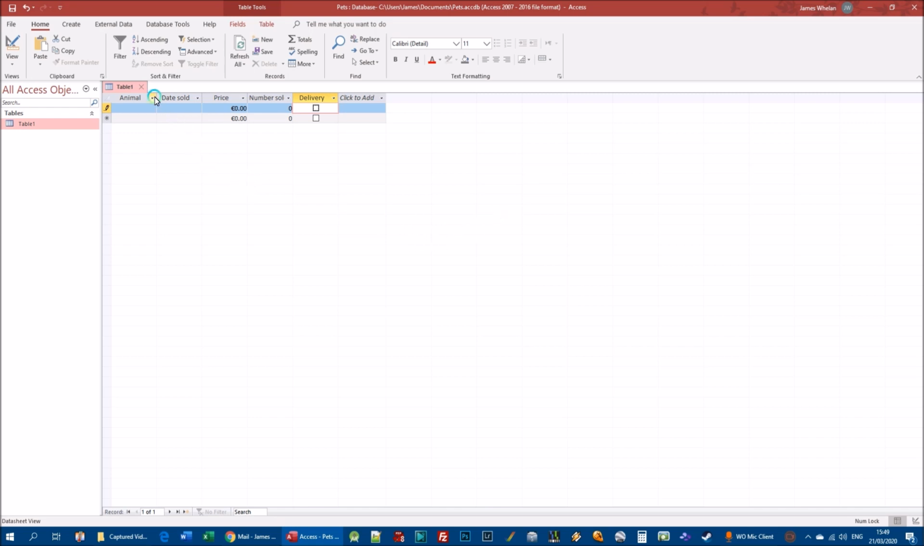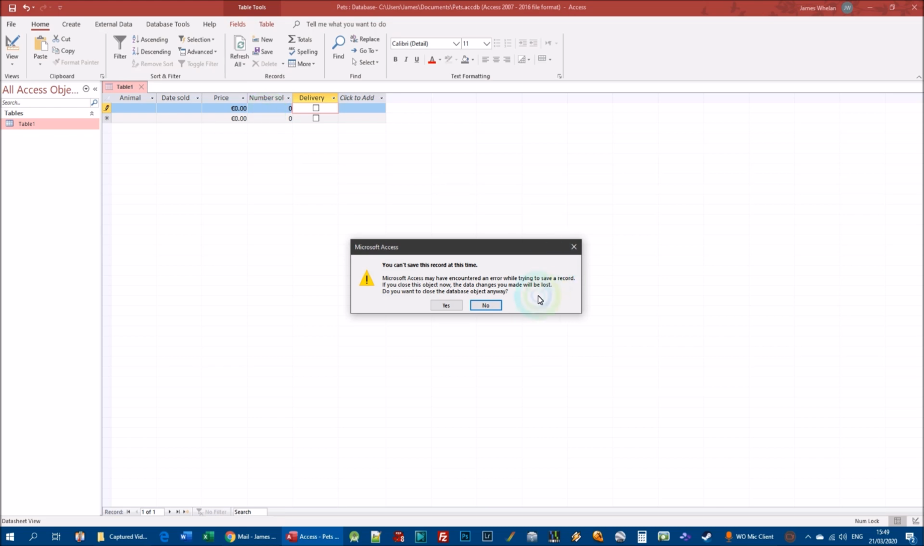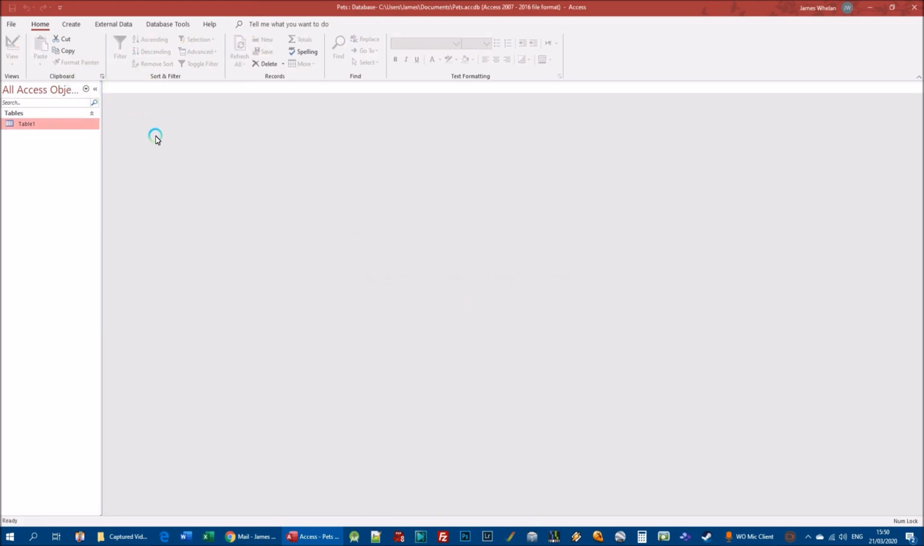The last thing I'm going to do in this section is, table 1 is not a very good name for a table, so I'm going to close this down. Sorry, it's actually asking me now, so I'm going to get rid of that. I'm going to close the table. What I don't want is table 1. Table 1 is a terrible name for a table because it doesn't tell me what's in the table.